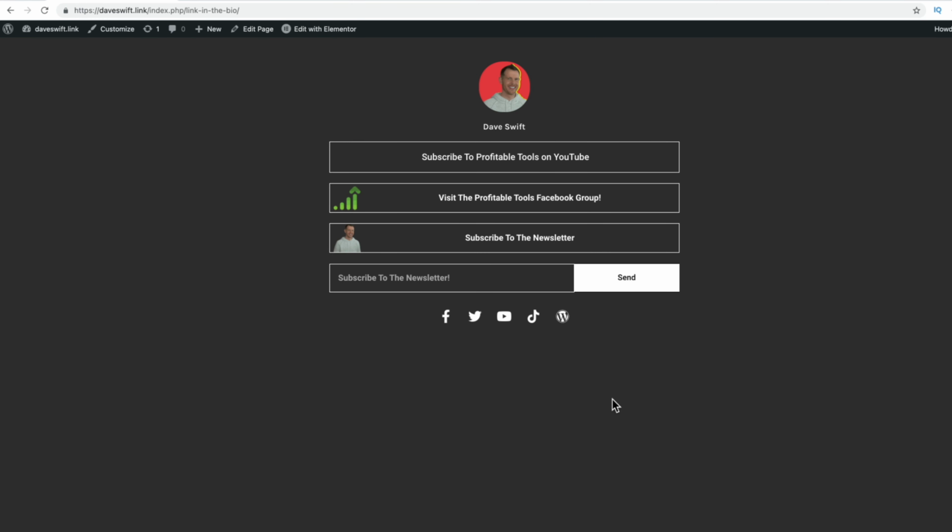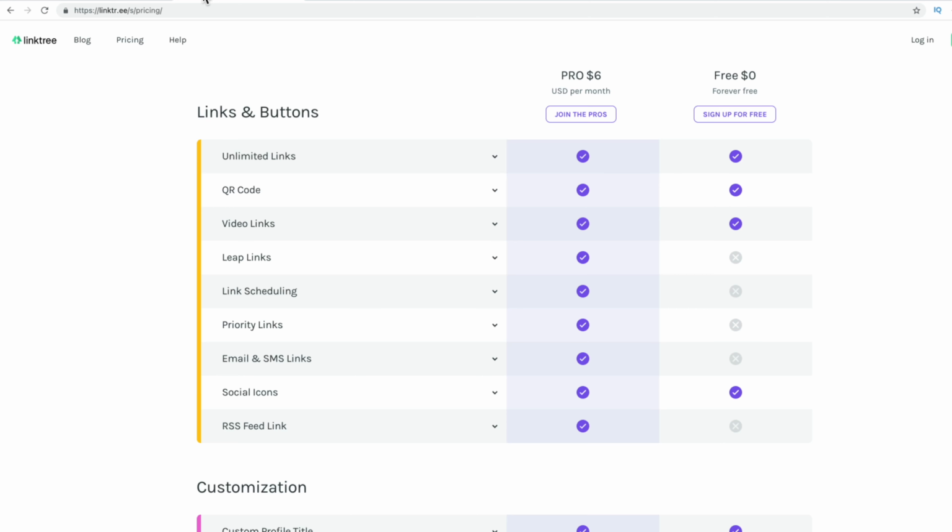However, we still have a lot of features to cover if we're going to stay on par with something like Linktree for just $6 a month. So maybe this type of product really does have a good purpose. You can see the features that Linktree is providing. Some of them are fairly useful. Others, I don't think many people are going to use. Let's cover a few of the things and how you might do them in WordPress, but I'm not actually going to show you exactly. So unlimited links, no problem.